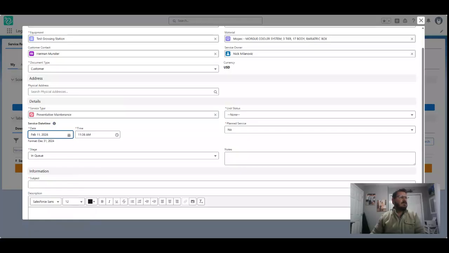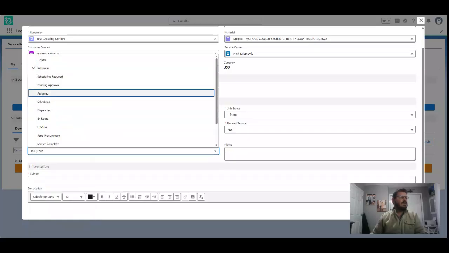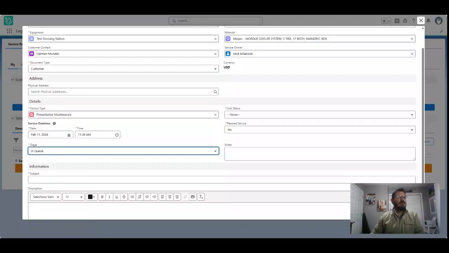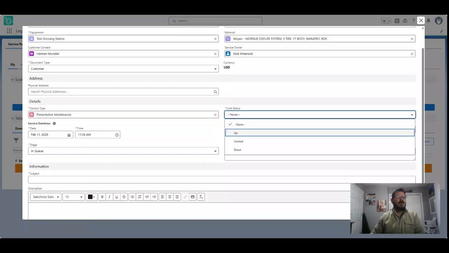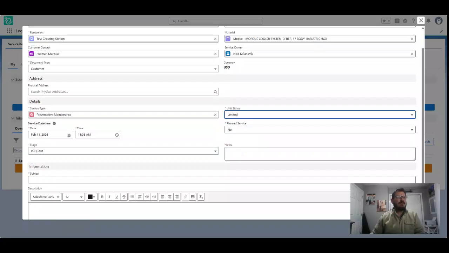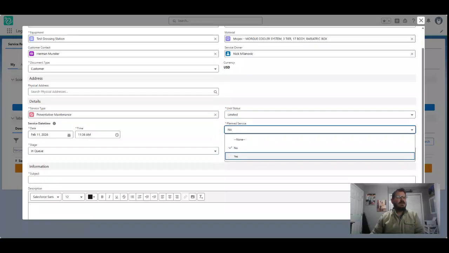For the stage, we can select whether it's in queue, assigned, scheduled. So right now I'm just going to put in queue. And unit status can either be up, down, or limited. We're going to say that this one is limited and that the service is not planned.